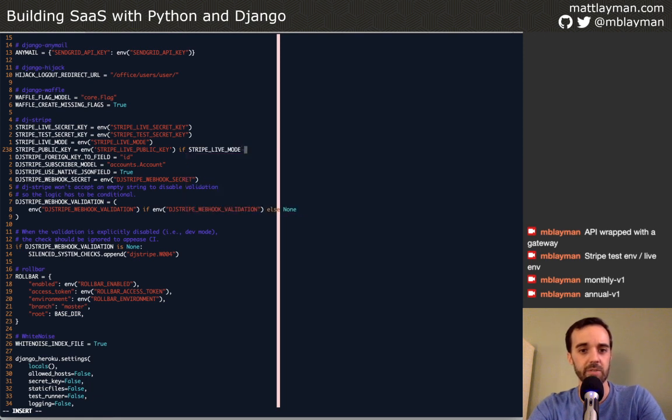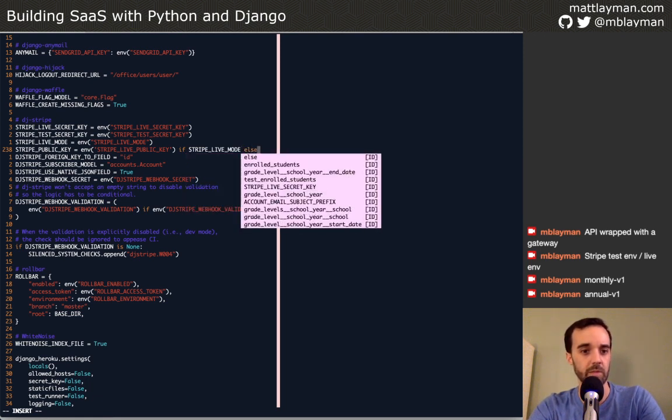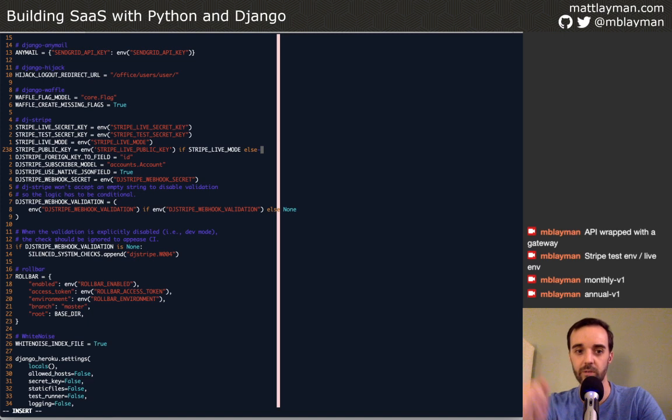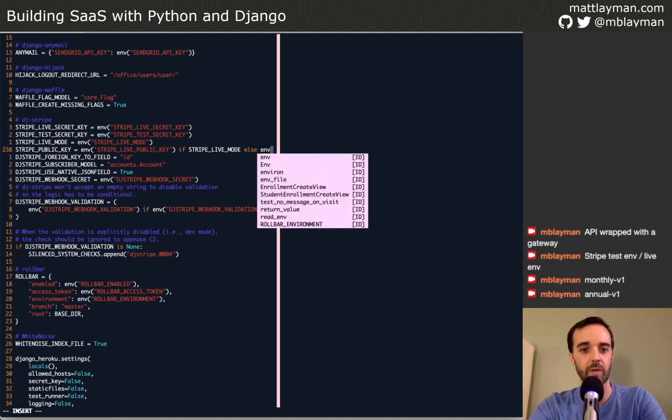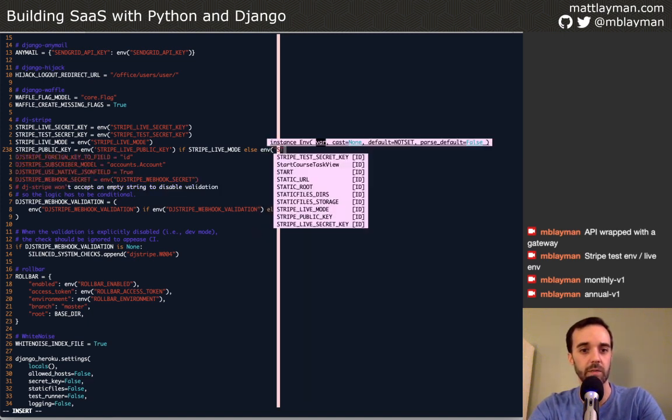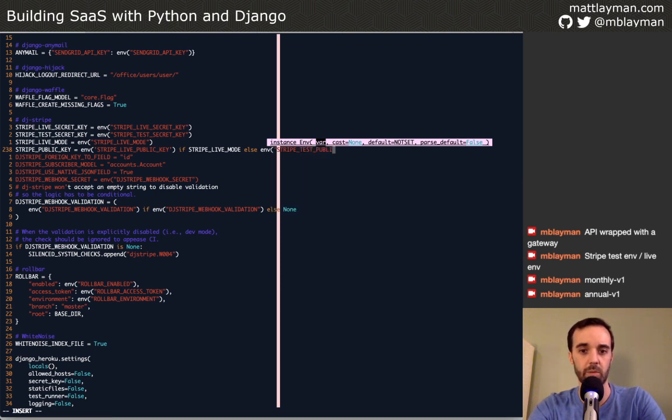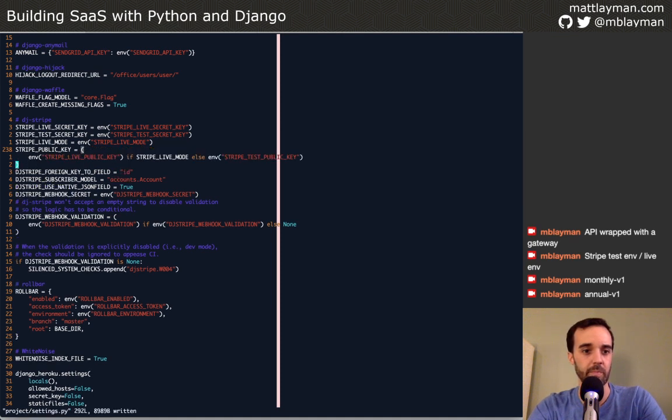So we're going to say if it's Stripe live mode, then we're going to use the real live public key. Otherwise, we're going to pull from the Stripe test public key. That's what we're after.